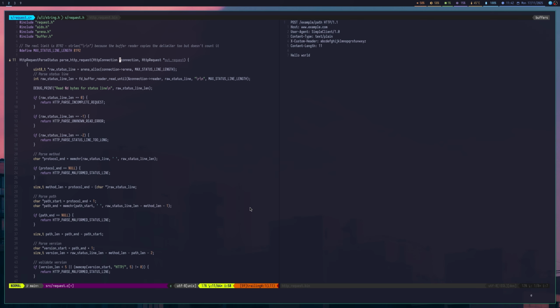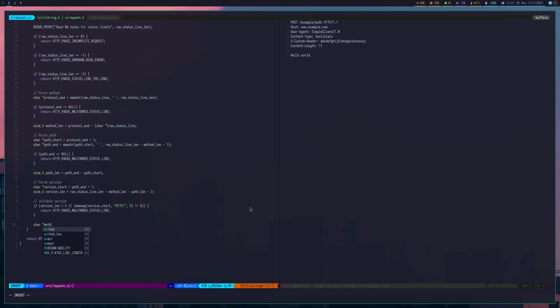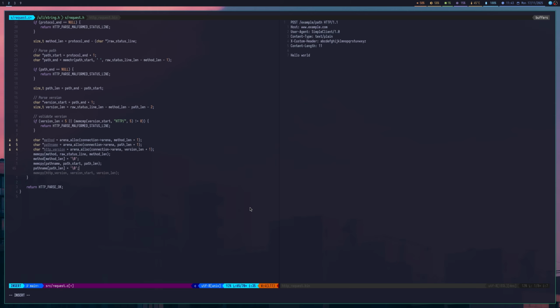Now we need to actually populate these. So initially it's going to be the method, we're going to allocate method length + 1. That's correct. Path length, version length. And we just do memcpys and null terminate all of them basically. Actually, let's do this.